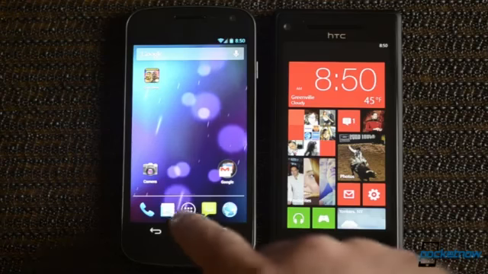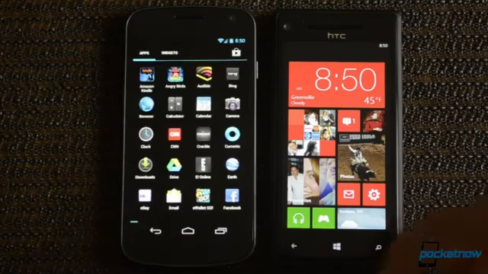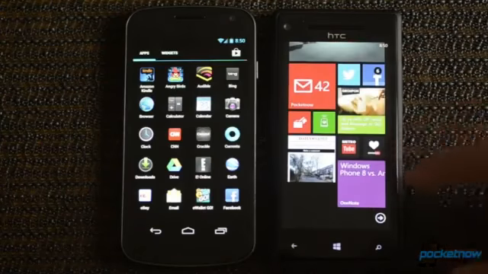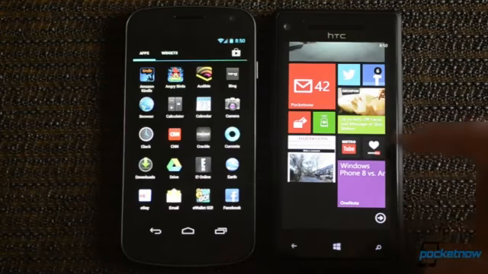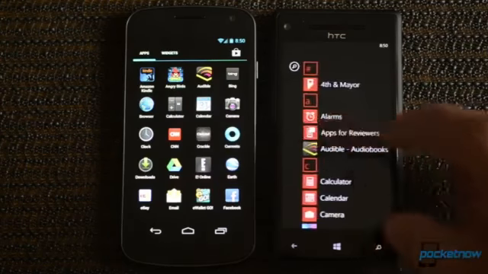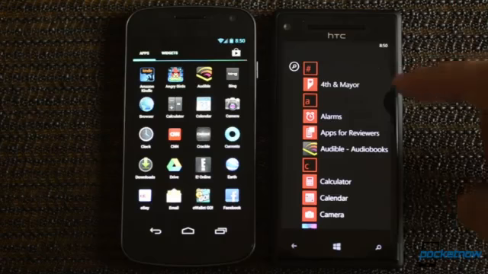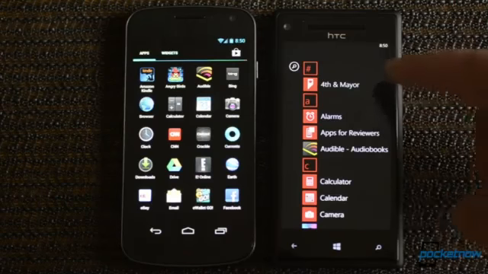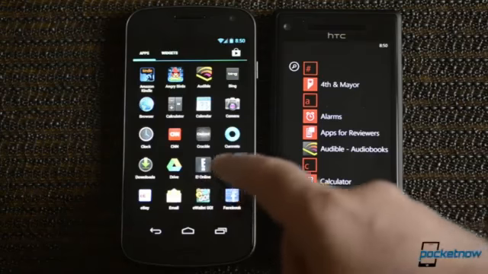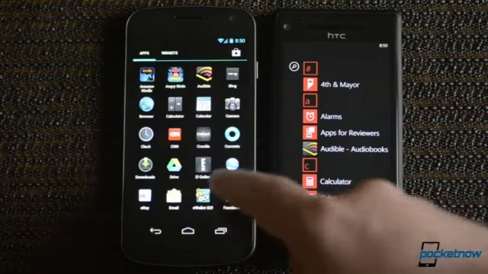Now when it comes to the program listing, there's your Android version. And for Windows Phone 8, you scroll all the way to the bottom and you see the arrow. You don't always have to scroll all the way to the bottom. You can just swipe it. And here's our program listing. It's a vertical scrolling design. Whereas over here we have a big grid of icons, all with their labels underneath.